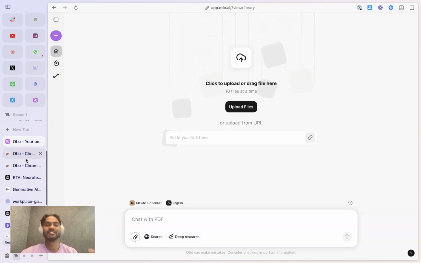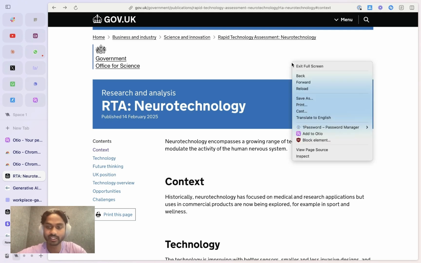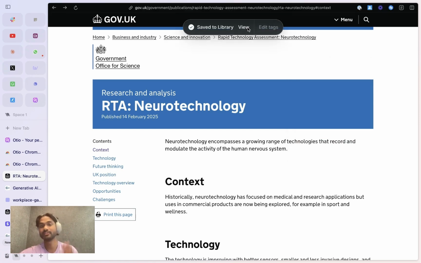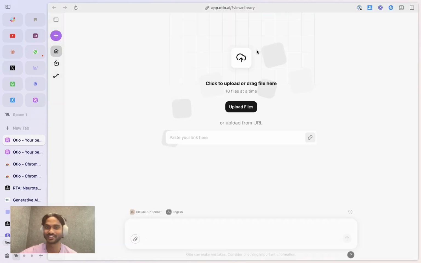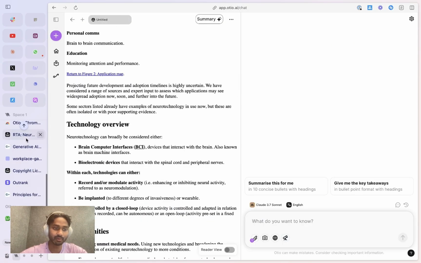Now, how do we summon this extension? Let's go to a web page here. Now, there's a few ways that we can save this to our Otio library using the Otio Chrome extension. Firstly, and my favorite way, is you simply right-click, and you'll see here a little icon, Add to Otio. Now, if we press this, it will be saved to our library. Let's view it now and just check that it's worked. It goes to the library. It's being added.